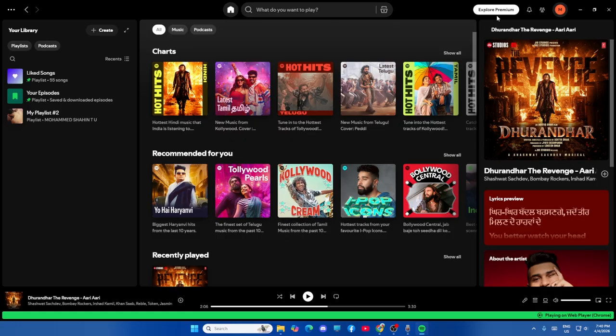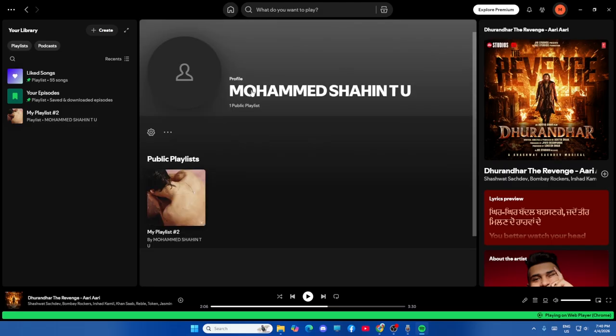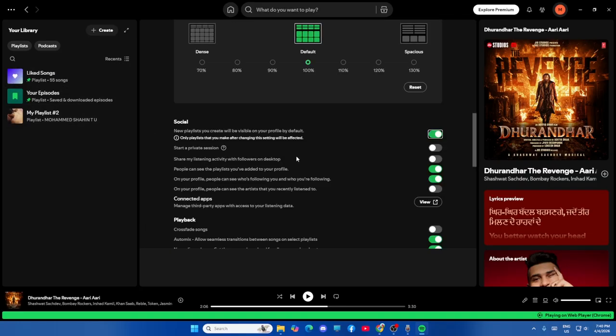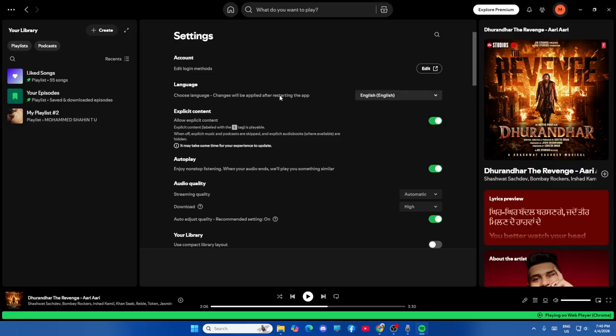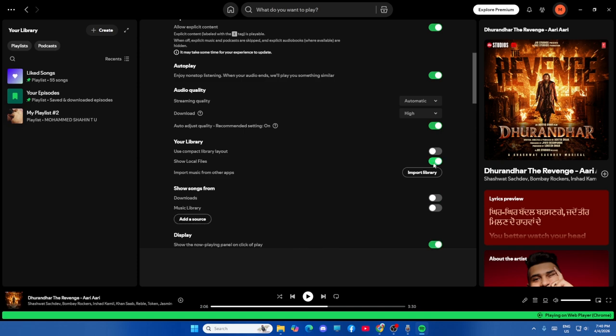The first one, what you need to do is you have to go over here on the profile icon. From here, you have to click on the profile over here like this. Now from here, you can see these are some of the playlists that I'm having. So if you click on the settings, now from here, you have to go over here at the top. And if you scroll it down, there is an option called show local files. So what you need to do is we have to try turning on show local files here.